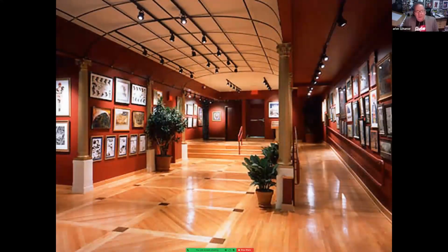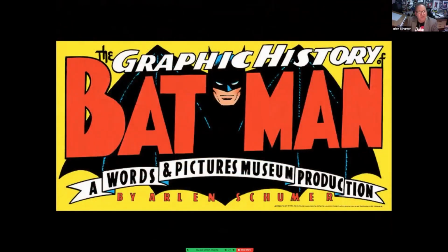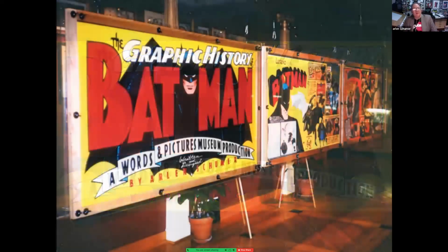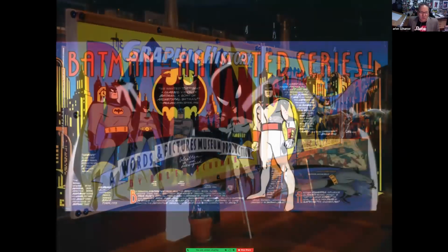This is the now defunct Words and Pictures Museum in Northampton, Massachusetts, that was run by one of the Teenage Mutant Ninja Turtle guys with all the money that he made. He opened the museum in Northampton. And in 1998, for the 60th anniversary of Batman, they had an exhibition, and I contributed a series of panels called The Graphic History of Batman. You can see them hanging. They were 54 inches by 27 inches, covering all the different eras of Batman's history in words and pictures.